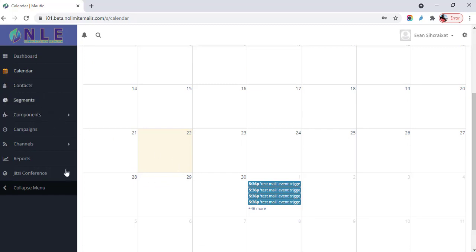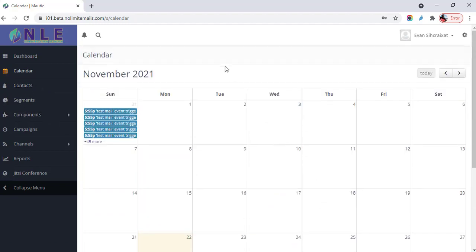Contacts, you just upload your own contacts. In this case I'm not going to click on it because I have loaded contacts, and emails will show up. We will show you a bit further down how you do that.